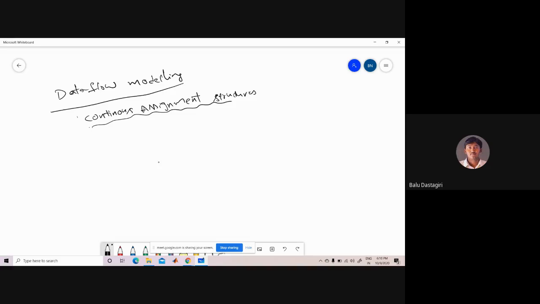Okay, so for example, let us take a small thing. Let us take a 2-input gate. This gate has 2 inputs A, B, and it has an output Y. In order to assign these in terms of data flow, we can assign in the following format: assign Y is equal to A or B. It is the OR symbol. If it is an AND gate, it is A and B. If it is XOR, you can write A XOR B like that.